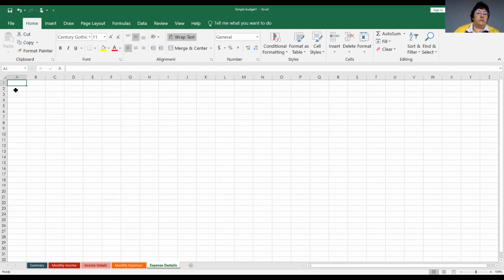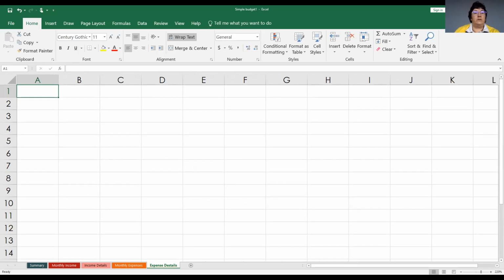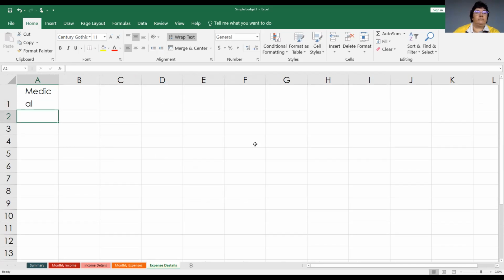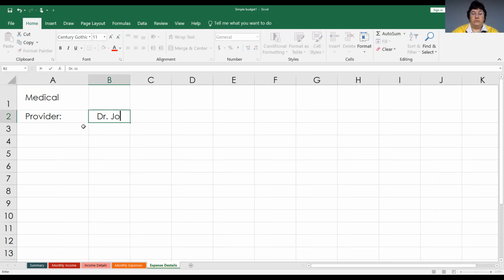All right, so I'm going to start here. I'll come up a little bit so you can see it a little bit easier. I'm going to start typing here. So I'm going to say my medical. All right, I'm going to resize this automatically there. I'm going to say, let's say provider. Yeah, I want to say Dr. Jones.